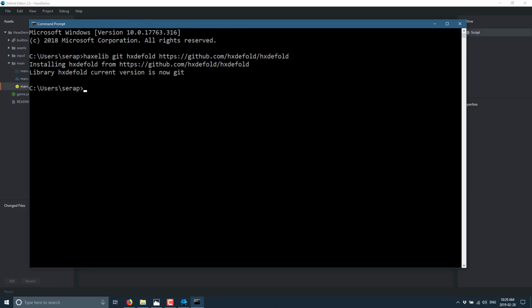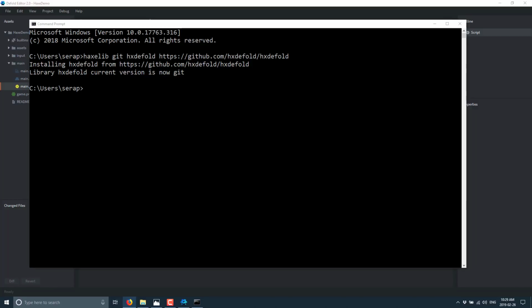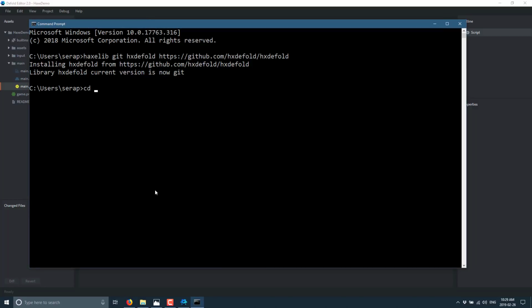Now what we need to do is configure it in our project. So what we do is we switch into the project we just created. So /temp/haxedemo. And now we just go ahead and say haxelib run hxdefold init.